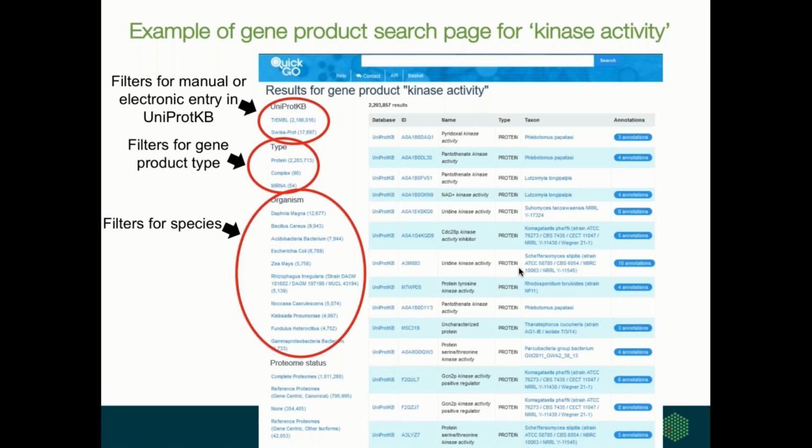The organism, so if you know the gene product you're looking for is within human and you want a kinase that's been annotated to kinase activity in, let's say, I don't know, zebrafish, you would use the filters for species. And then finally, proteome status. So whether you want something from the reference proteome or the complete proteome, which would include isoforms, that's where you would use that filter as well.